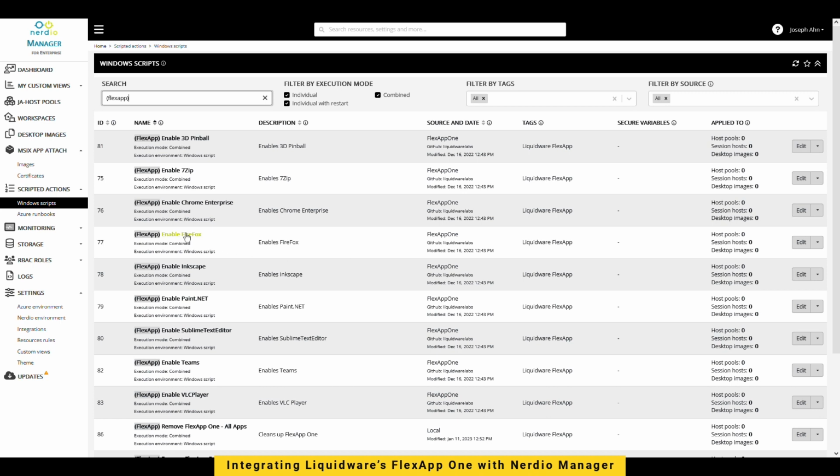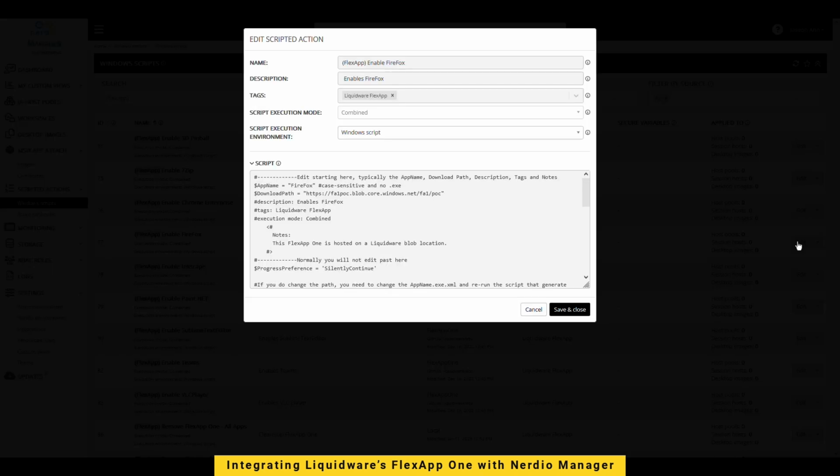Now I'm going to select a script called Enable Firefox, then click on the Edit button. Here's an example of a FlexApp One PowerShell script that will layer in Firefox to the end user's machine. If necessary, you can edit the contents of the script in the first dotted lines. For example, you can change the name of the app, $app name, or the $download path if yours is different.